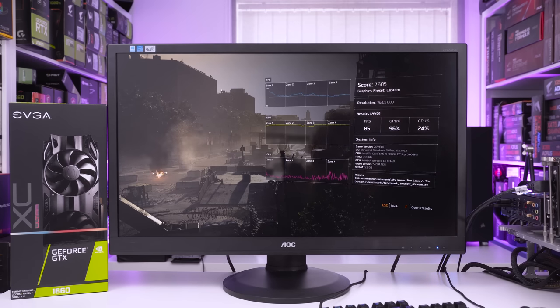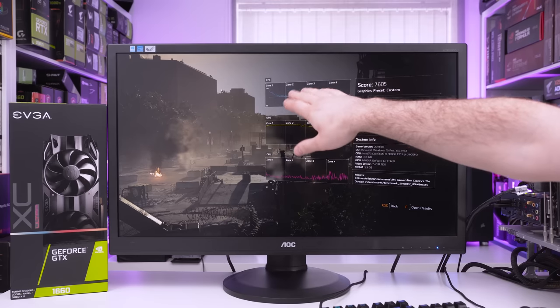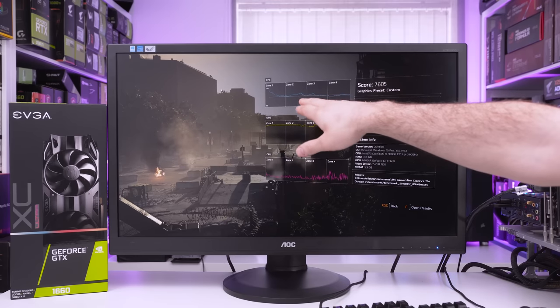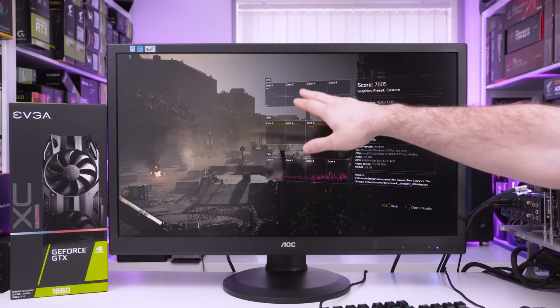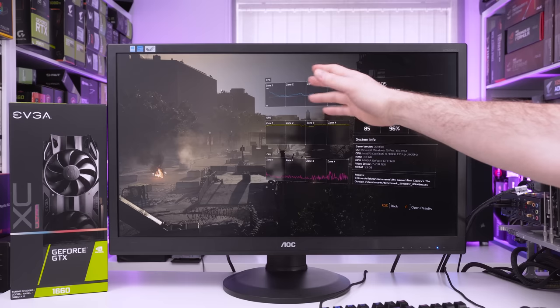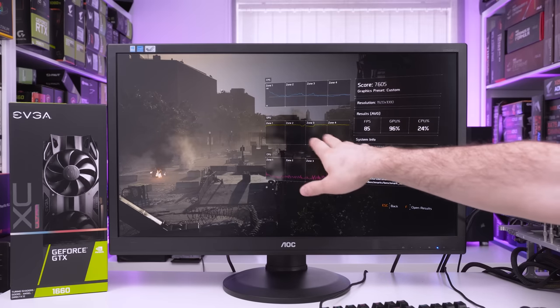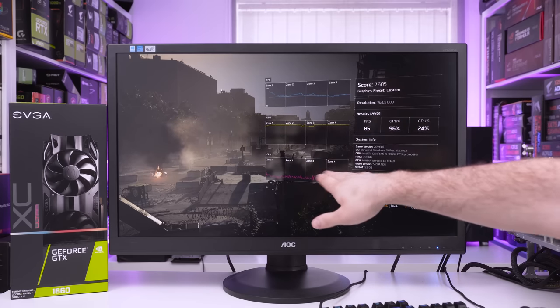So you can see the differences where a certain scene or zone has better lighting effects that maybe your graphics card isn't so good with, like lighting and ambient occlusion, that kind of thing. As I say, you also get the percentages of your GPU and CPU.